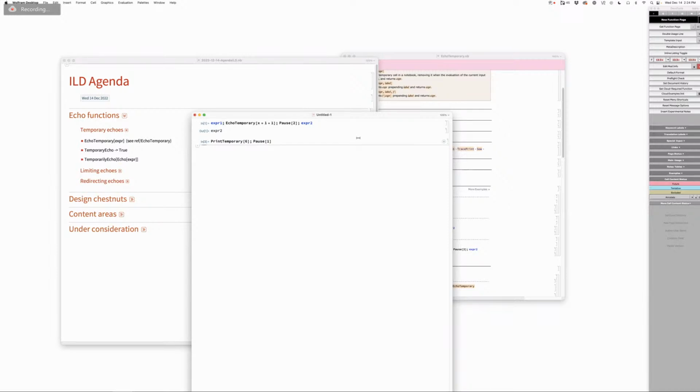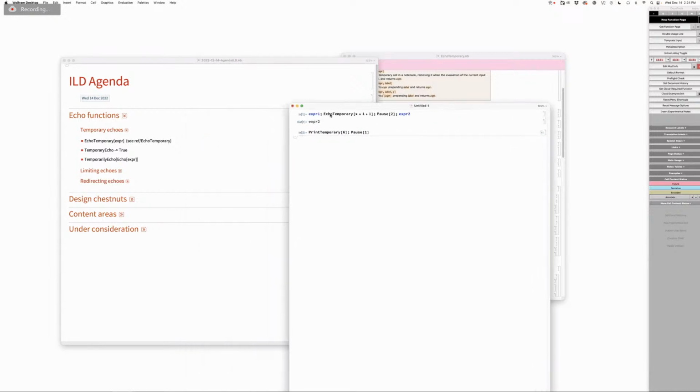Yeah, Sandra is commenting, it would be nice to have an echo that only shows the last 8 or 10 things. Yeah, that's under the limiting echoes section. We've got temporary echoes, limiting echoes, and redirecting echoes. And that's why EchoTemporary didn't go anywhere: this became a very, very broad discussion when we last discussed it. Okay. All right. So limiting echoes.